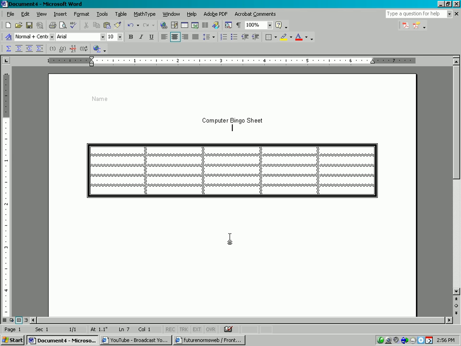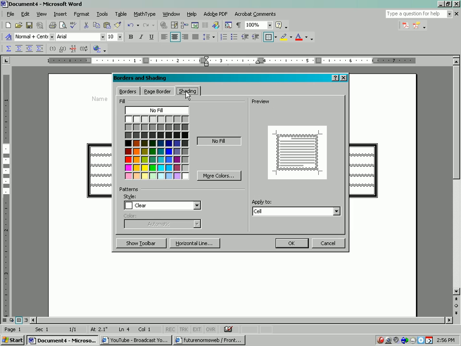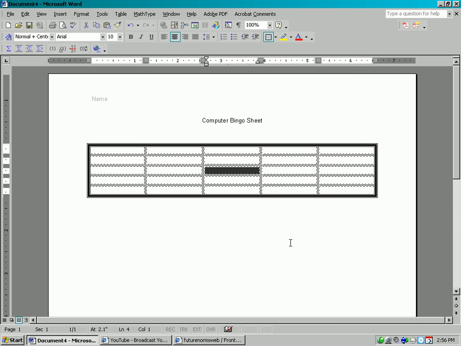If I want to shade the center cell, what I do is mouse over to it so you see that arrow pointing, and then click in there. I've selected that cell, and then go to Format, Borders and Shading, and then pick 20% gray. Make sure it says Apply to Cell, hit OK, and now you've started the framework for your bingo sheet.